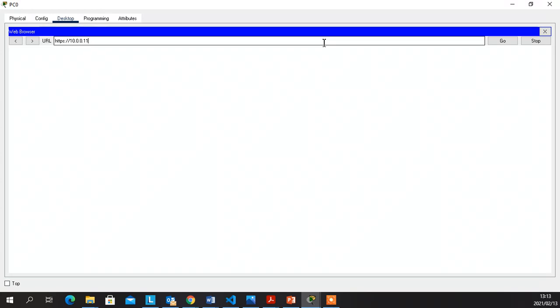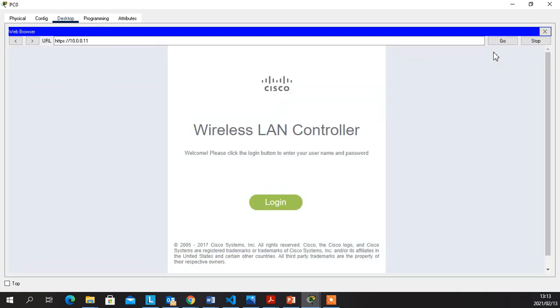Two slashes, and then so now the portal must be different, right? We must get a different portal. Wait, which are you using? So we want to manage the wireless LAN controller. So the IP address of the wireless LAN controller, and then go. It usually takes time. Okay, there.